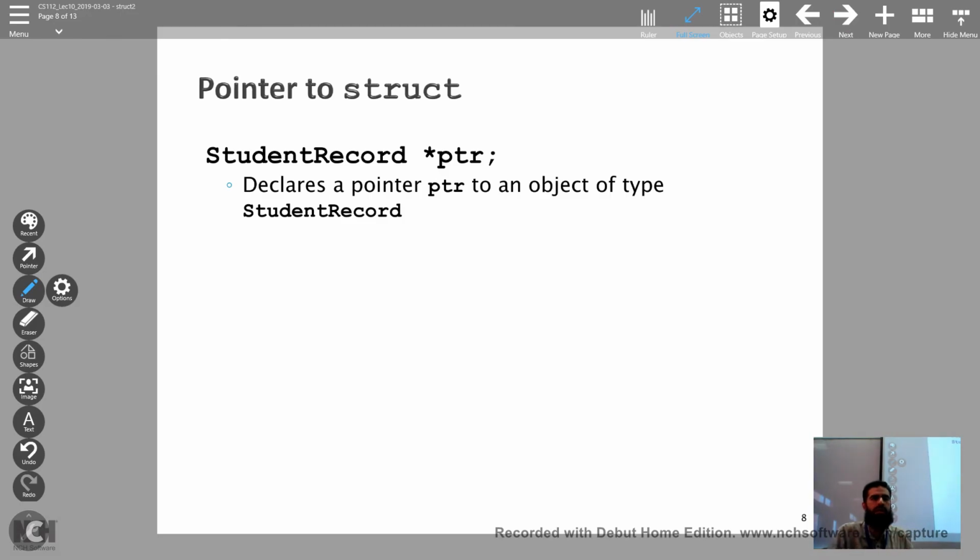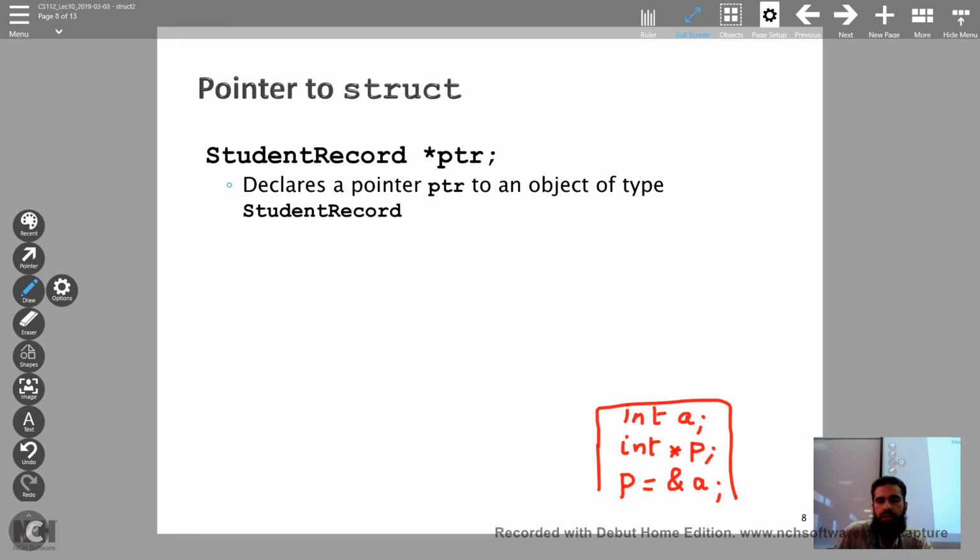Pointer to structure. Like any other variable, we can have pointers that point to structures. For example, we could have int a, and we declare a pointer star p that points to int, and then we assign to this pointer the address of a. This is something we did in the past. You remember?